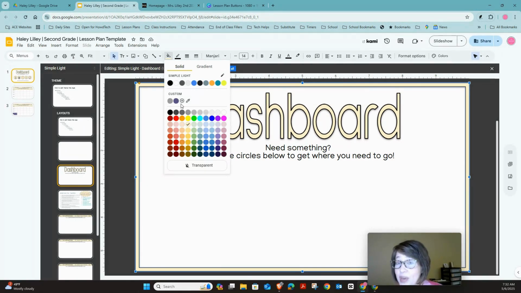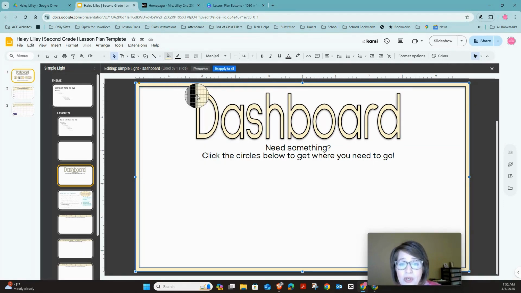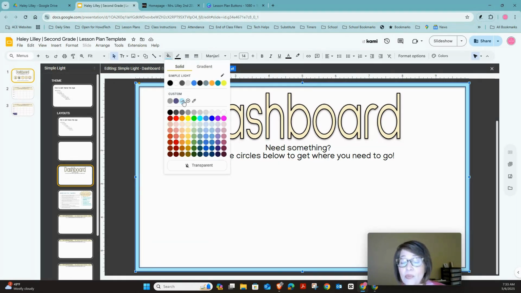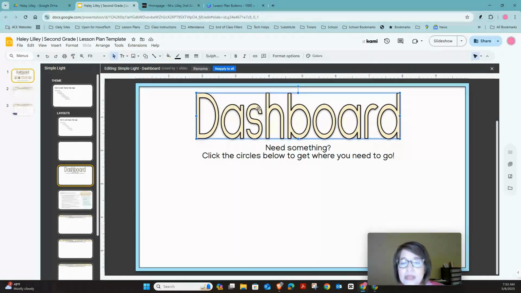Now, if you want to have your own custom color and you have it open somewhere else on your browser, all you have to do is click this dropper, and then you can go and you can find whatever color that you might need. Like I can just come through here, and then that will change it that easily. Once you have a custom color, you'll notice that it's right there for custom. I can come here to dashboard.